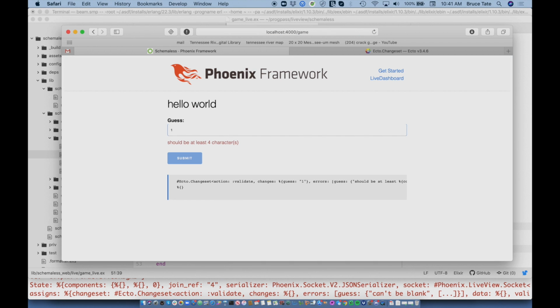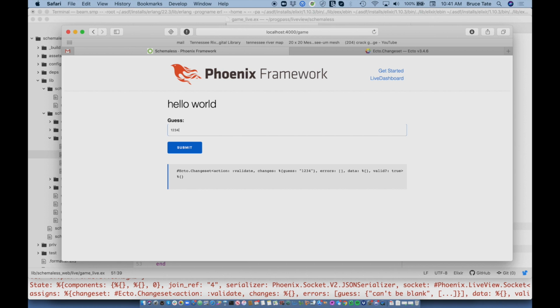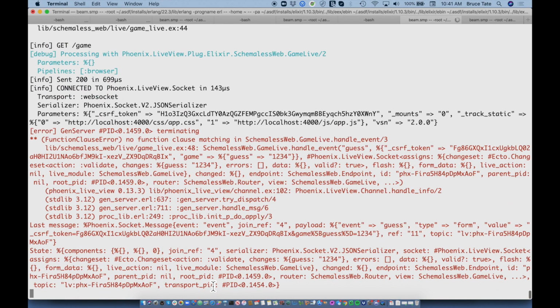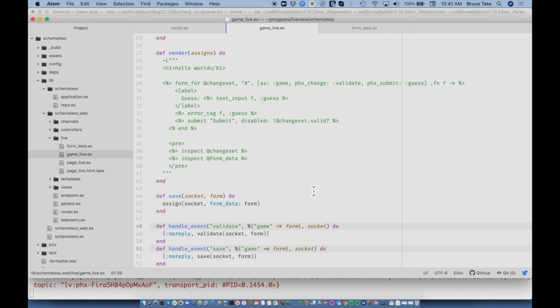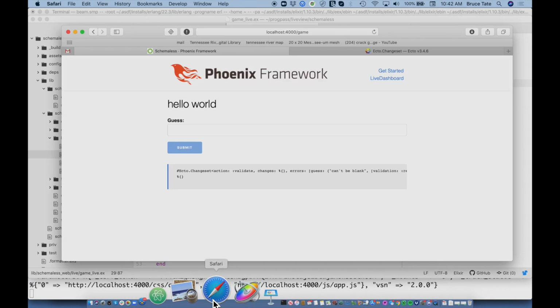Okay, so 1, 2, 3, 4, 5. Okay, so that's getting created. You can see that I have a changeset here, and you can see that I don't have any submitted data here. And then when I fire the submit, we got another crash here. So no function clause in handle event 3. So this is handle event guess. Okay, so that is left over from this. We have Phoenix change and submit as guess. So let's call this save instead, and this is going to work.